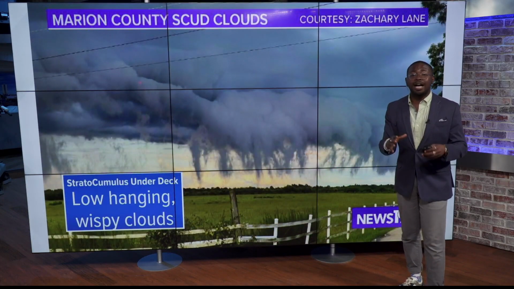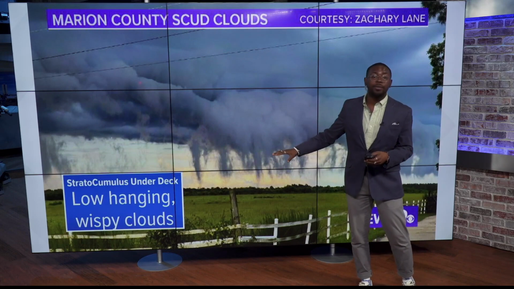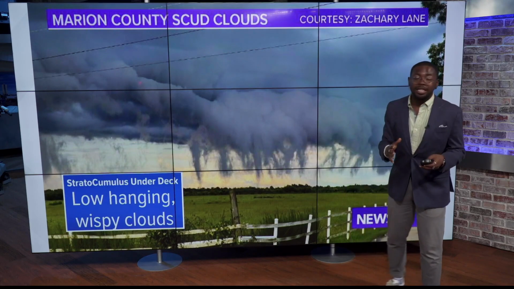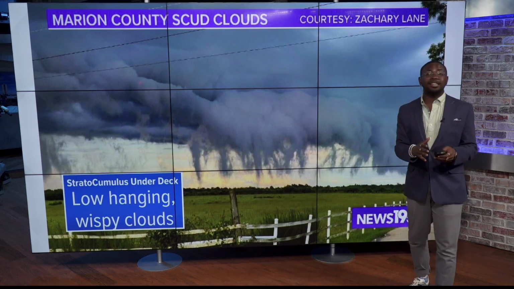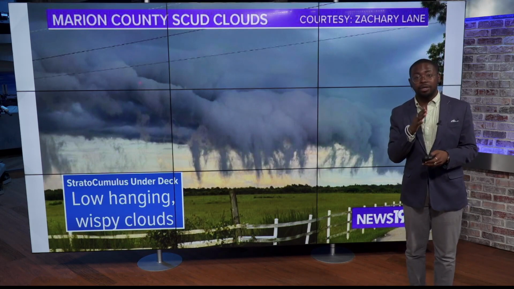There are also scud clouds. They're small, they're wispy, they stand for stratocumulus under deck, but they can't actually do anything, mainly just a couple of showers. If anything is going to cause you any danger, you're looking for some kind of rotation.